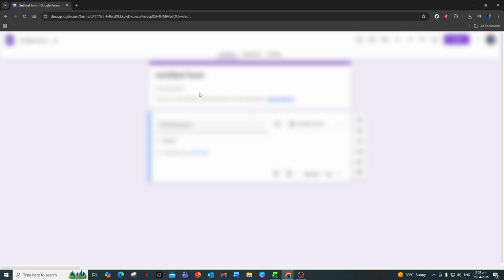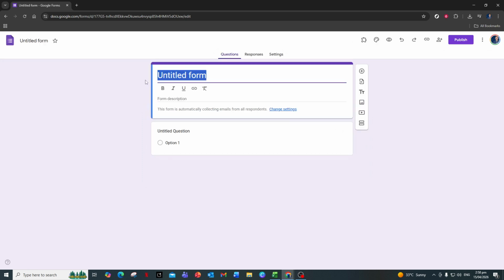At the top, give your form a clear title, something like Photo Submission Form, or whatever matches your purpose. You can also add a short description underneath to explain what the form is for and what kind of photos you expect people to upload. Clear instructions here will save you a lot of back and forth later.